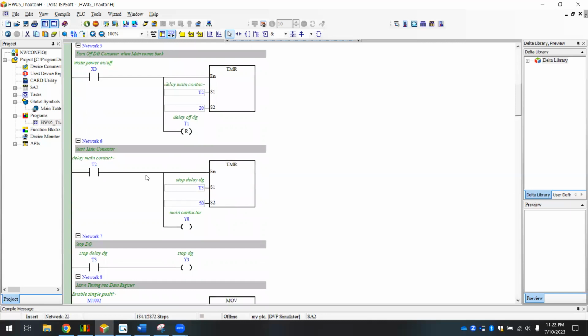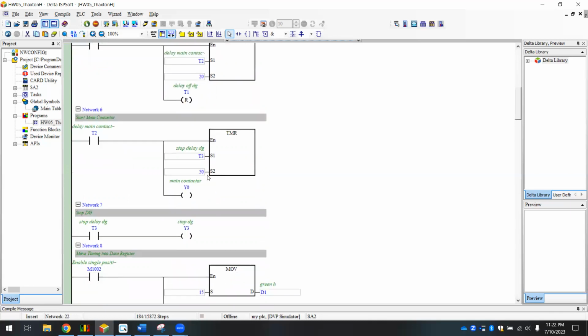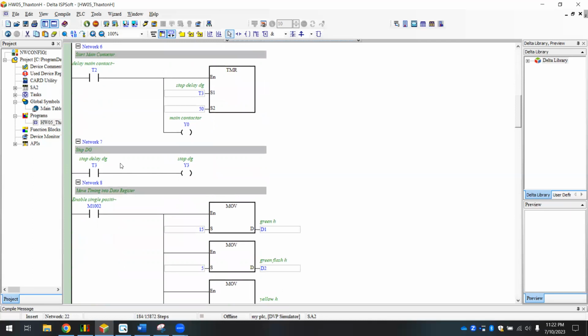And here's our start main contactor, our delay main contact with our T2, which is right here, and the stop delay DG before finally we have power from our main contactor. And this T3 has a 5-second counter, which is why we wrote 50. And once this T3 is activated, then our diesel generator will stop.